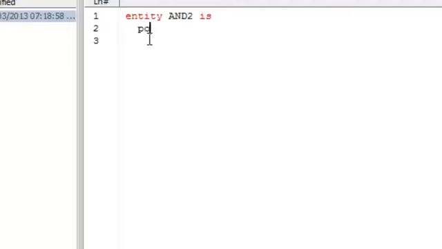You have to declare your port here. In port you have to write your inputs, that is X and Y, and you have to tell that they are inputs of type. Which type? They are of type bit. Now you have to tell about your output. It is also of type bit, and then close your entity.